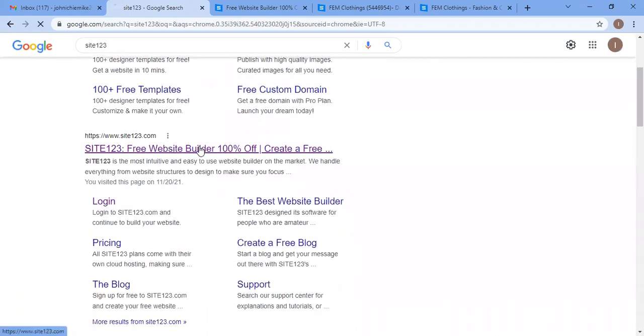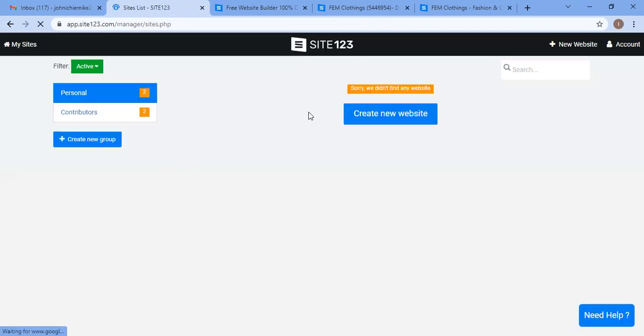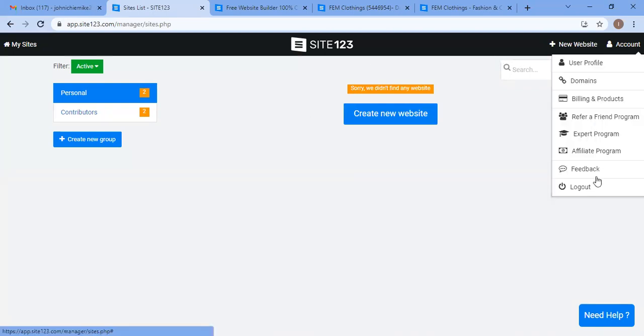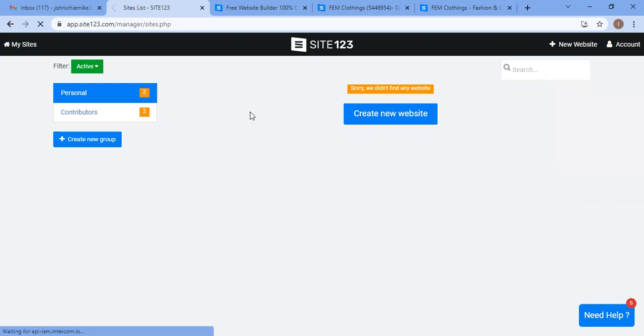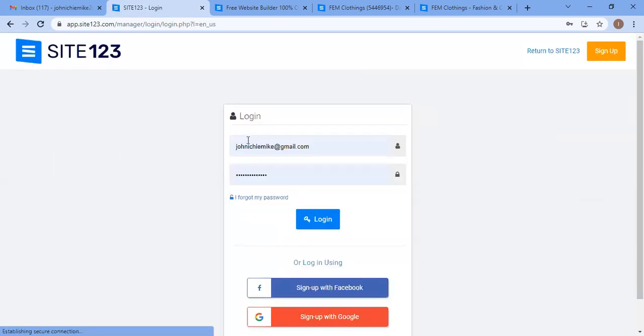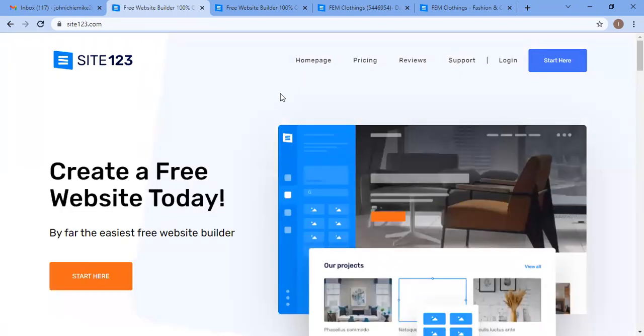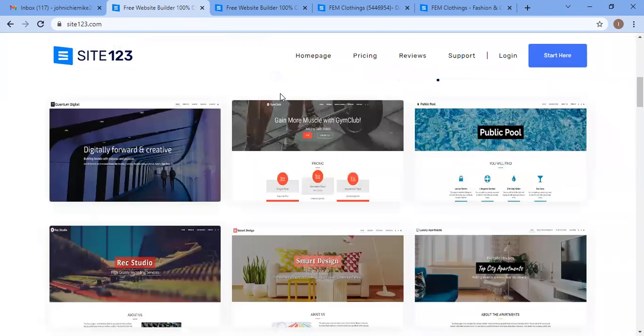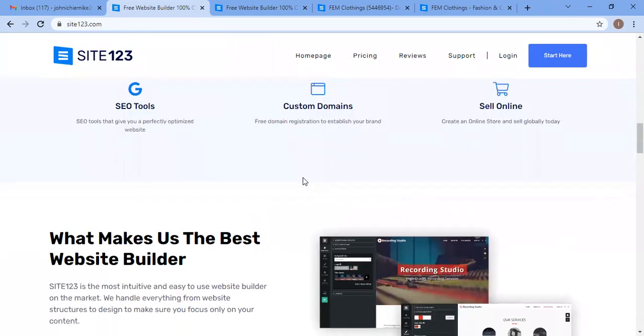This is the site123. So once you click on site123, because I already have an account, I'm going to be logging out now. So what you're going to see basically is this. This is how it looks. You can see over here.